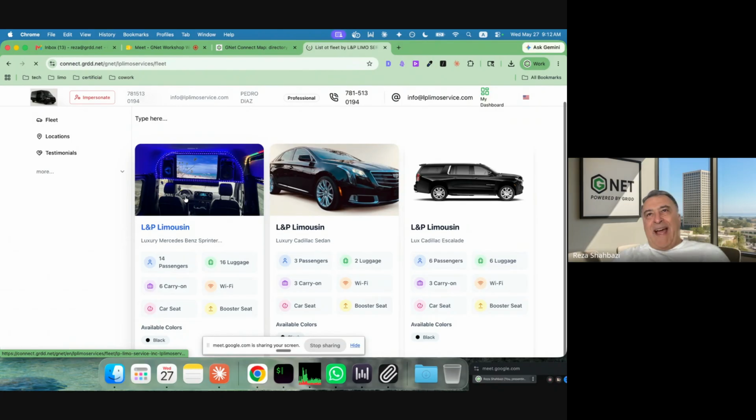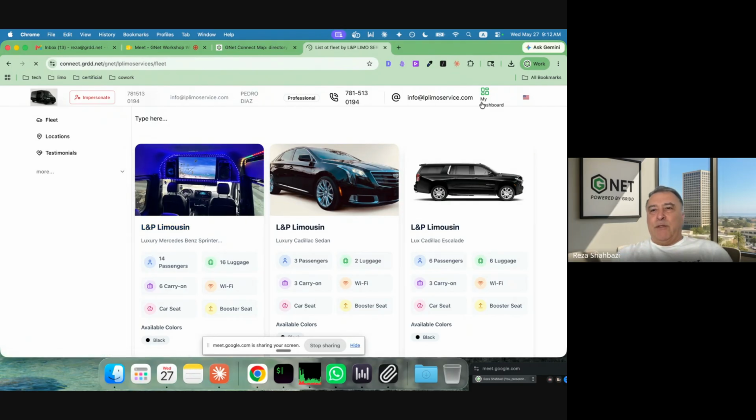They upload their photo of the fleet. If you don't have, let's say, a nice photo of your vehicle, you try to take a picture of your actual vehicle. If not, there are many ways. We even allow you to use AI image generation. So I can show you how to do that part as well.